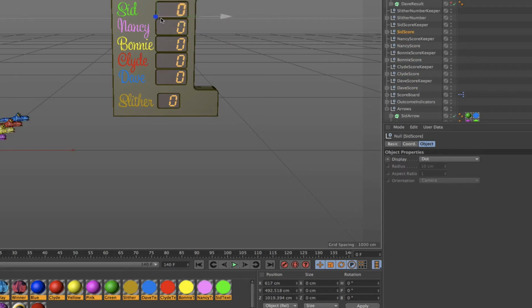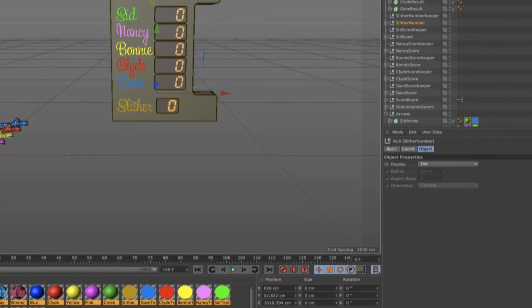So we've got our starting positions for our slither number counter and our scores. Now they're grouped into a null, and the null is positioned over here, so this is technically the zero position. The same applies to the score or slither number keeper, I should say. They're both in positions so that they're more or less level with the edges of the displays here. That's the zero positions. So what we now need to do is work on our Expresso to make sure that we can move this figure across as the numbers actually increase in size.